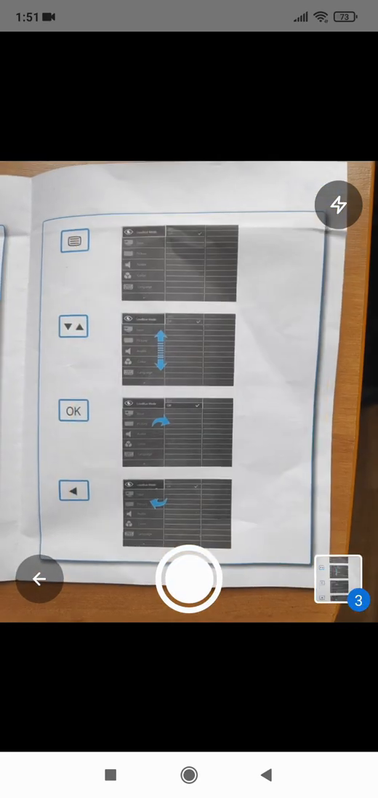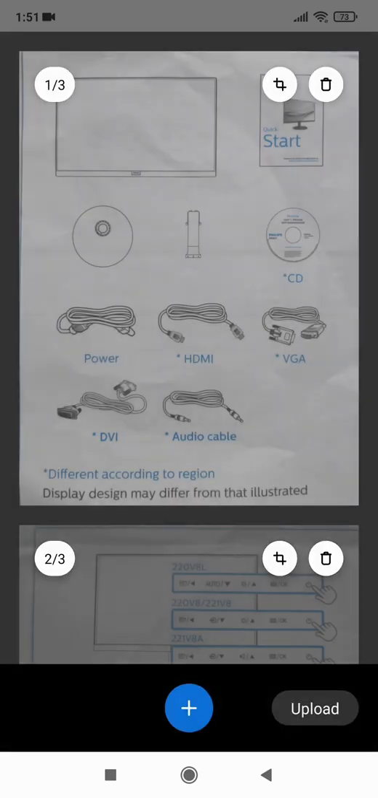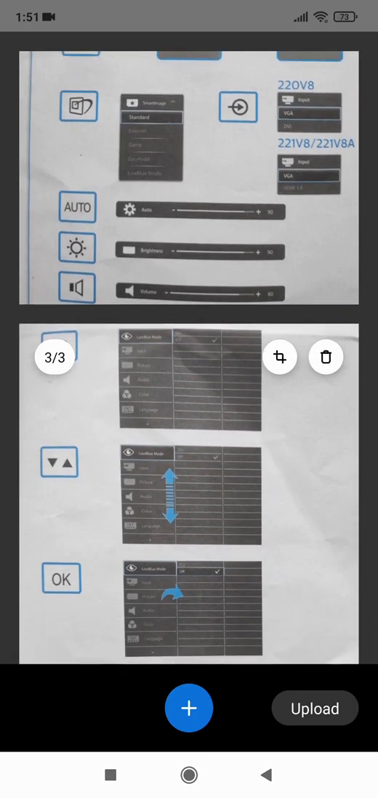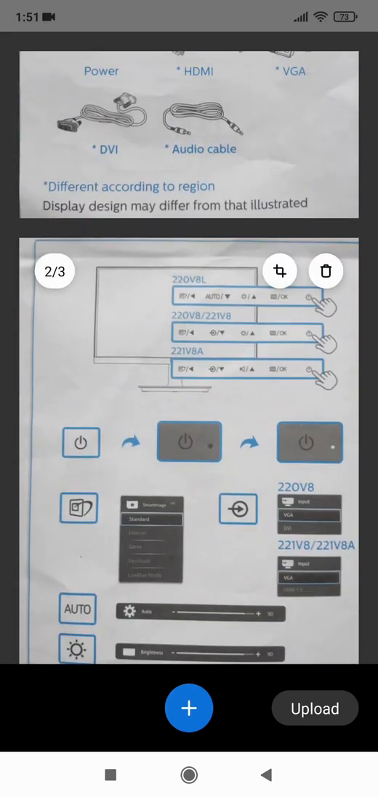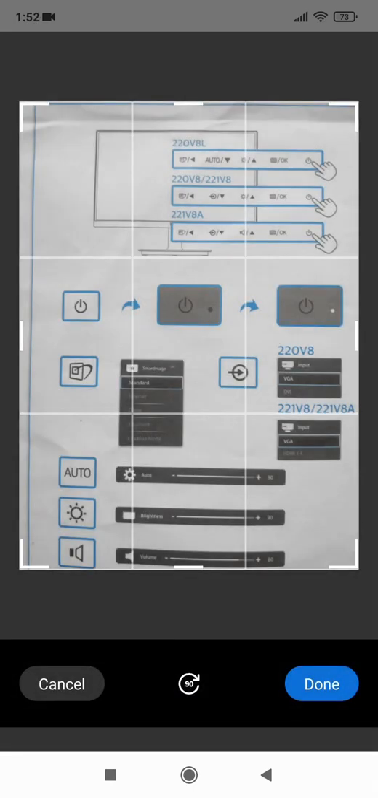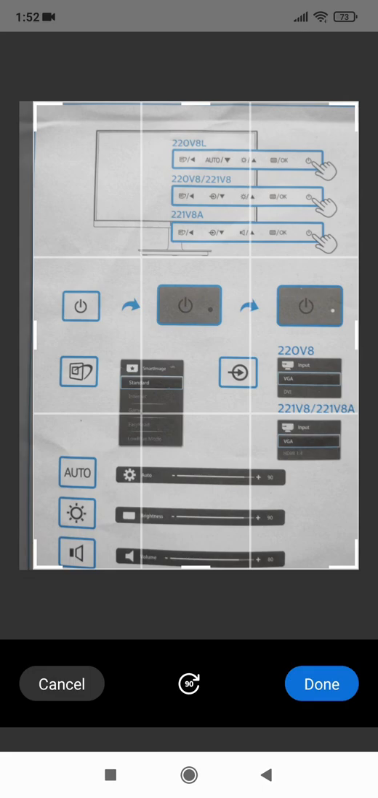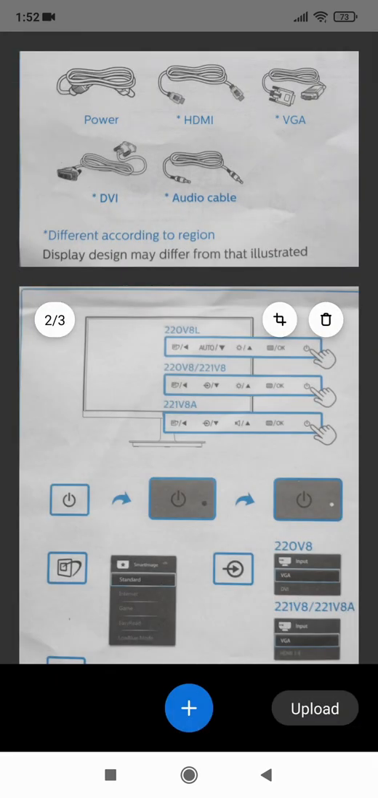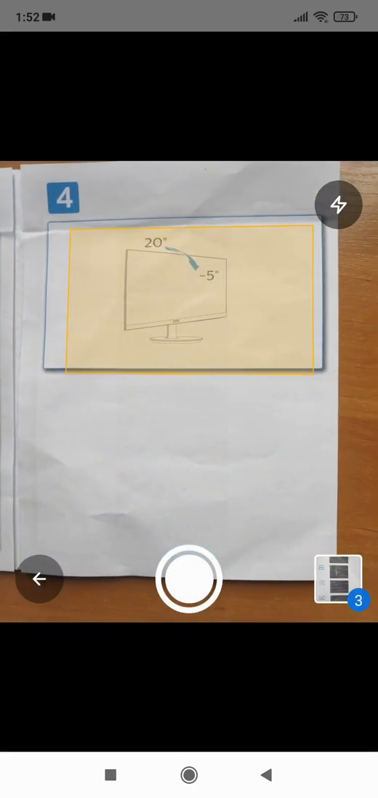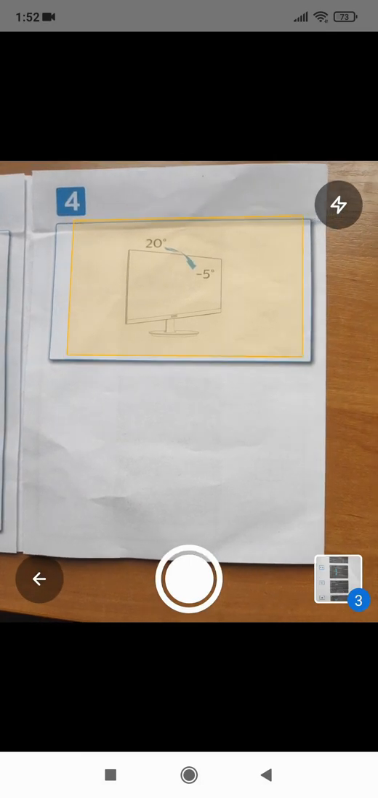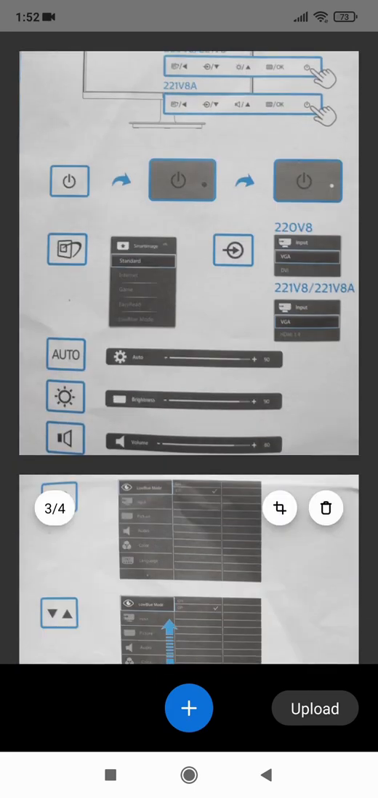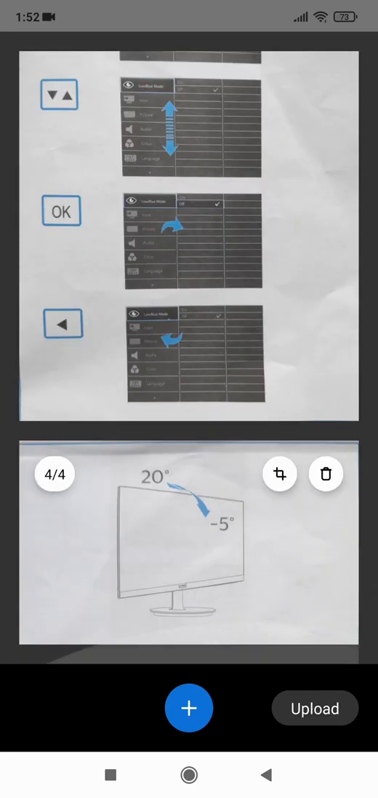Once you've taken photos of all pages, tap the button showing the number of pages at the right. You can preview your photos, crop them, and rotate any of them. Delete the bad ones or add as many more photos as you like by tapping the plus button if needed. Once you're satisfied with all the photos, tap the Upload button to proceed.